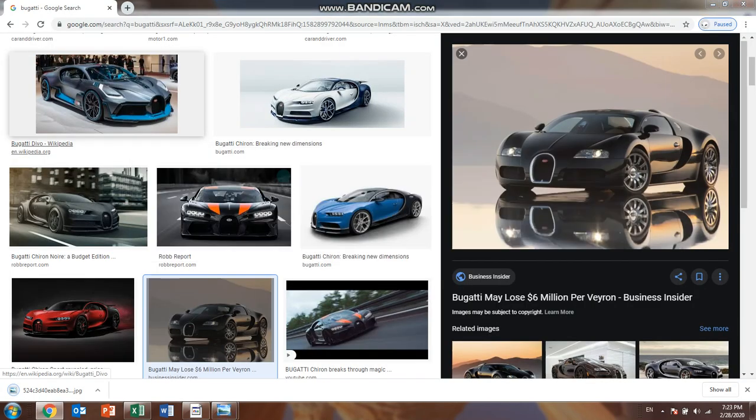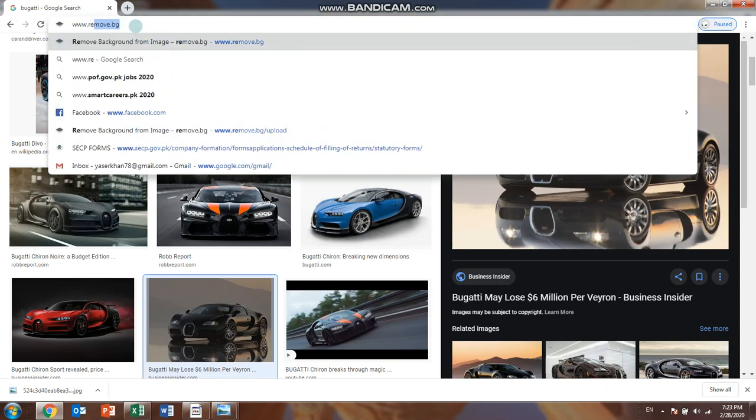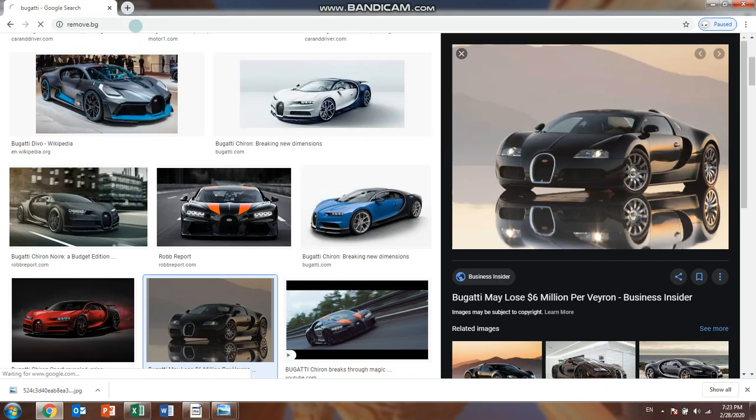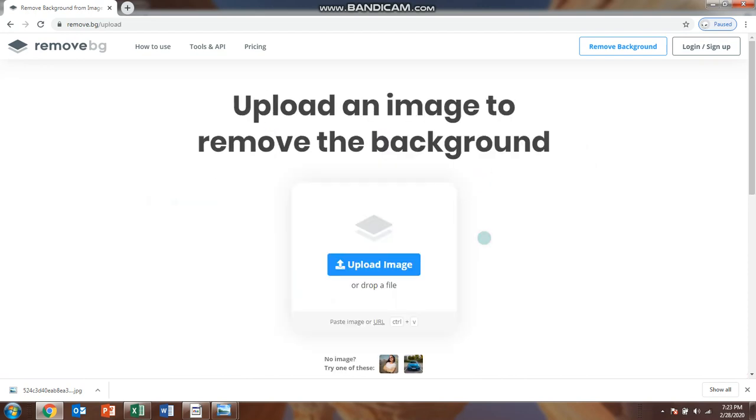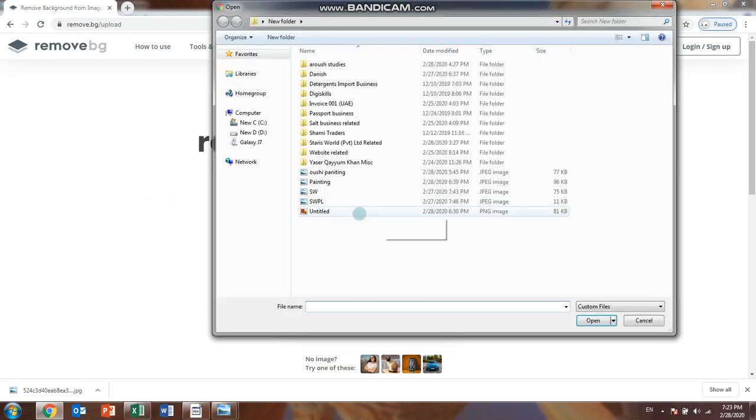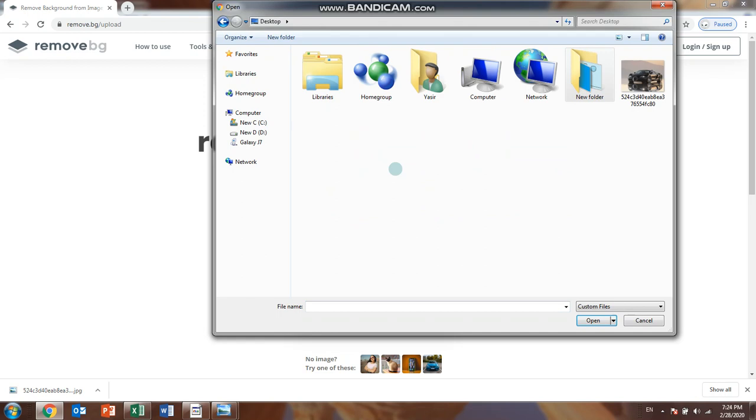Now we go to the Chrome and type a website named www.remove.bg. This is a free website from where you can remove pictures background absolutely free. First, click on upload image button and select your picture whose background needs to be removed.